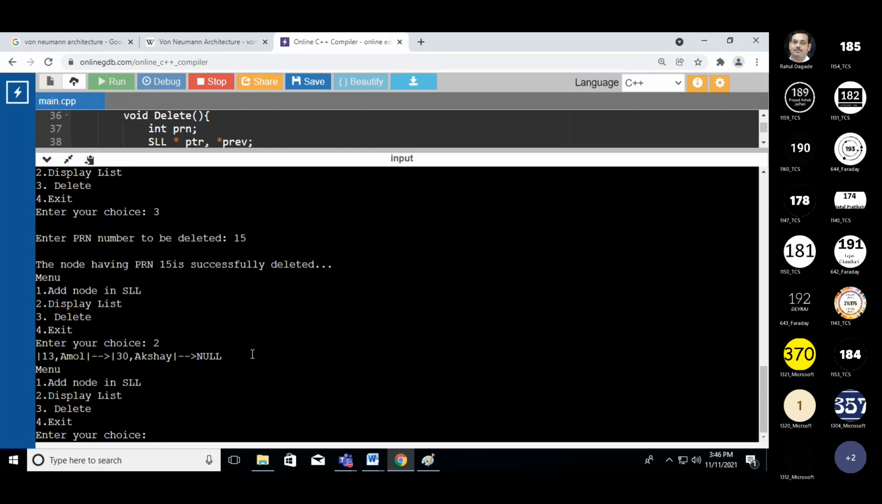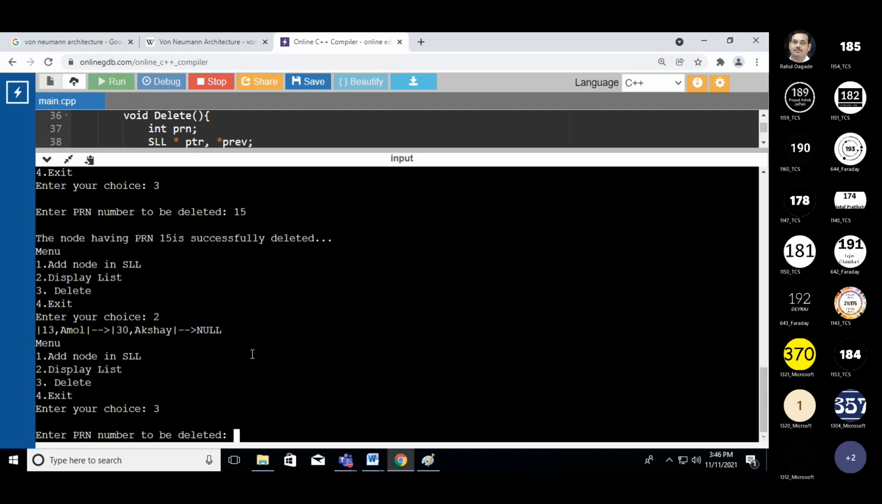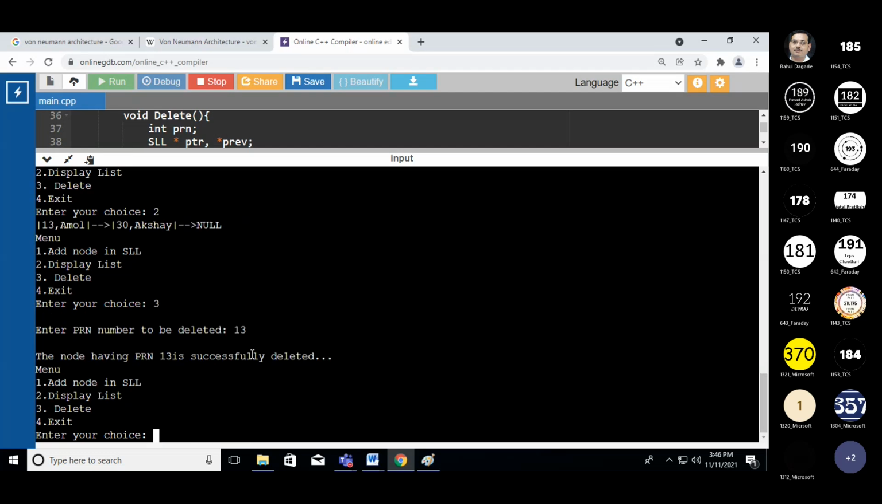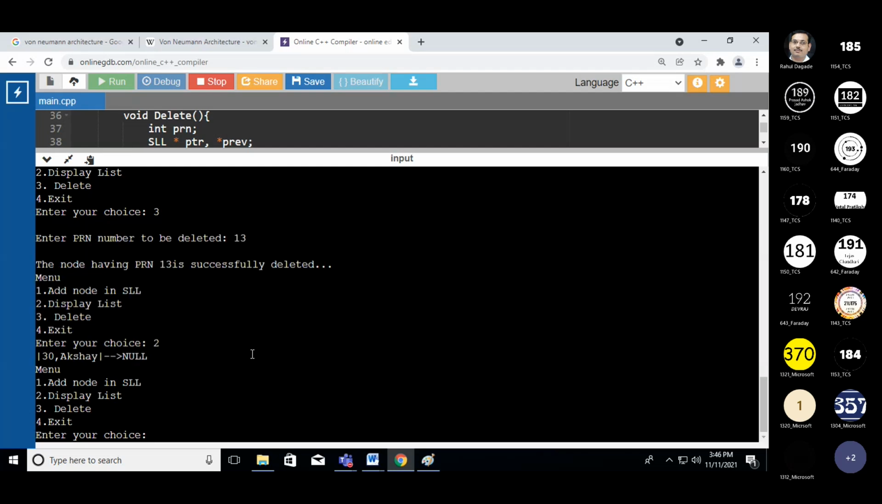Now try to remove the first node, which is 13. Choice 3, PRN number to be deleted. Let's say 13. Successfully deleted. Now see the list. It should show only one data, 30 Akshay. Correct. Now try to delete that also, 30 Akshay. Then what is our output?